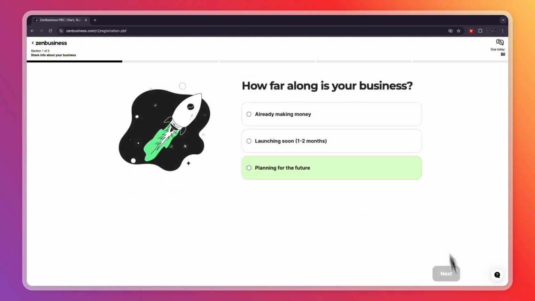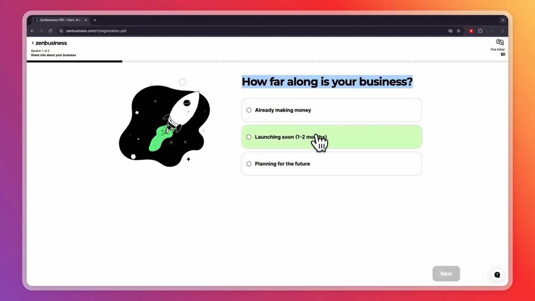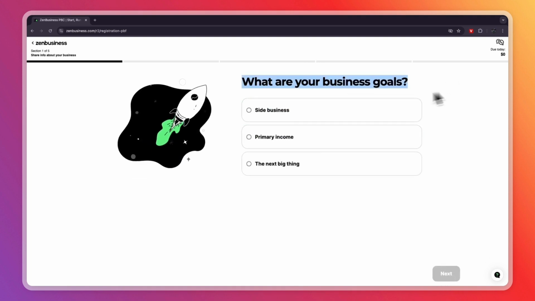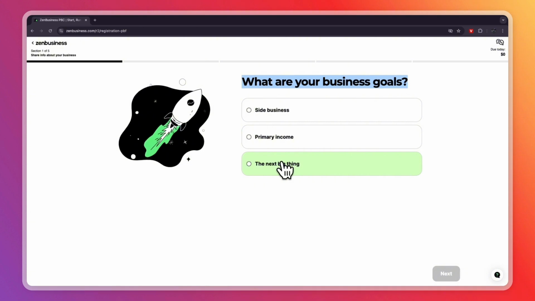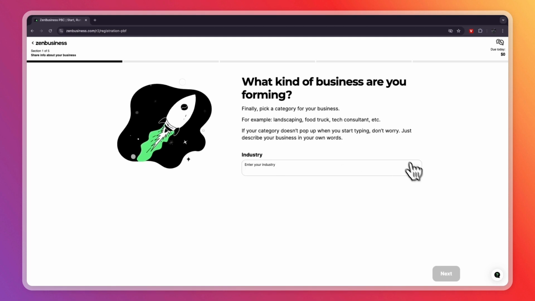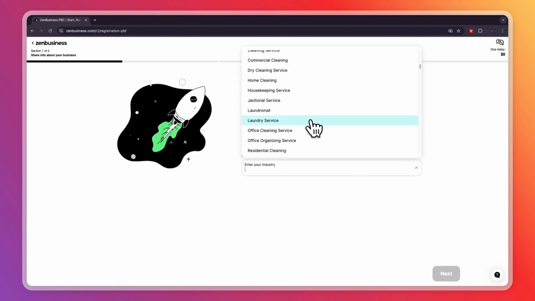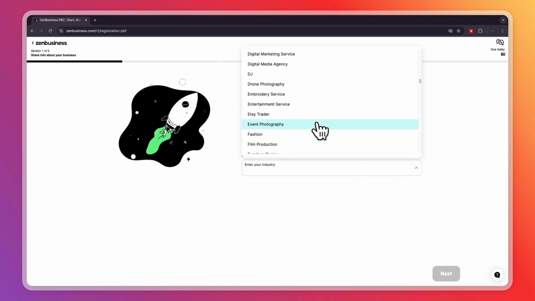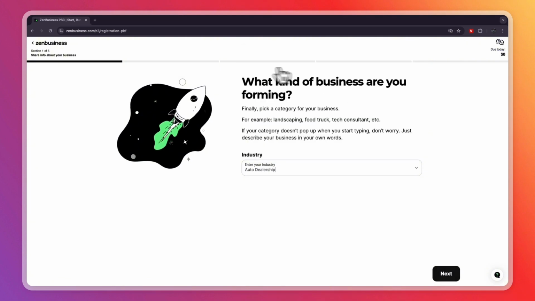Now will your business address be different from your home address? I'll select yes. Then how far along is your business? I'll say launching soon. What are your business goals? So you can select side business, primary income, or even the next big thing. I'll just set it to primary income. Then what kind of business are you forming? So that means which industry is it in? So just select any of these. They have quite a few of them right here. For this example, I will say auto dealership.